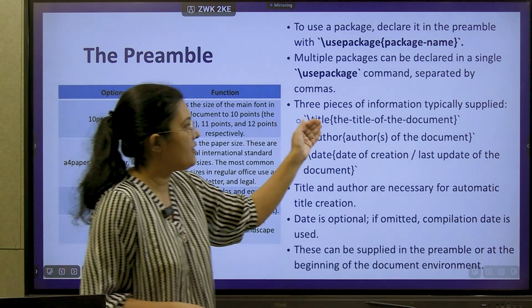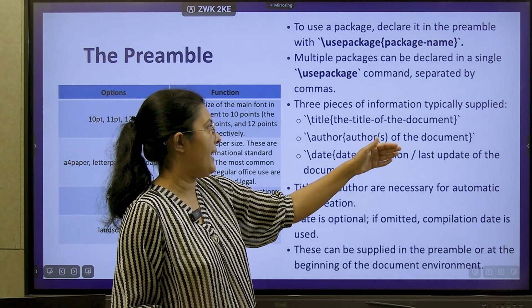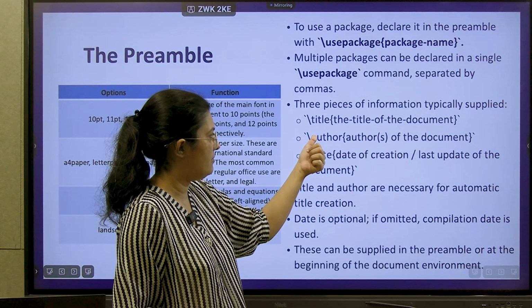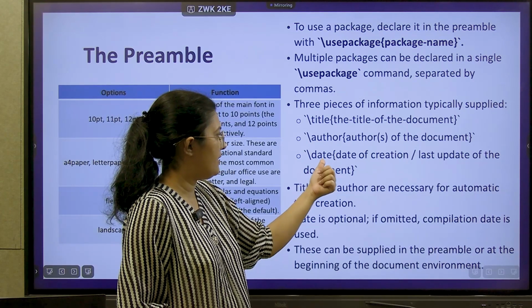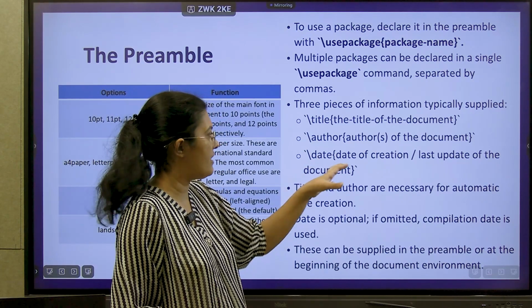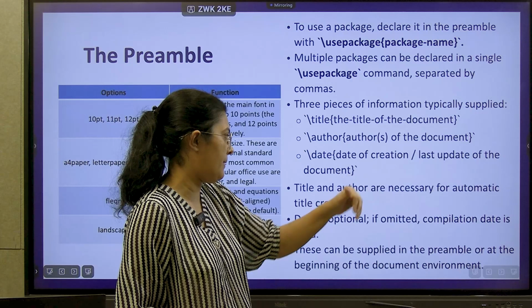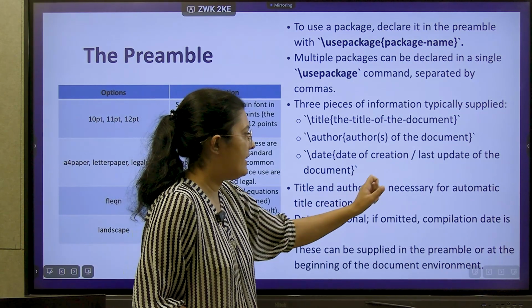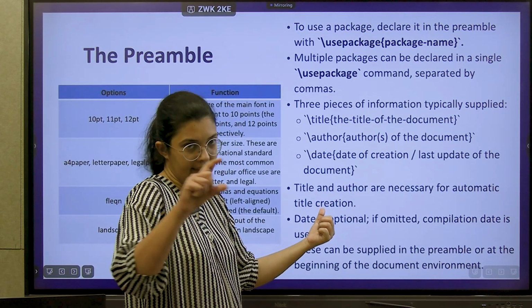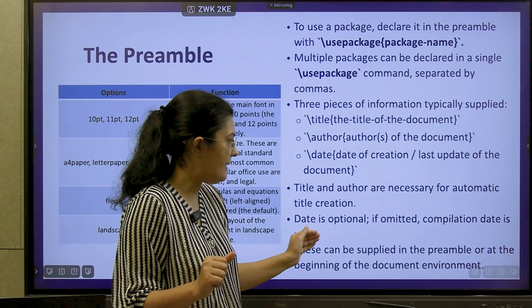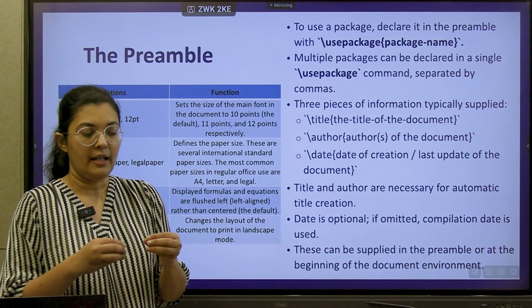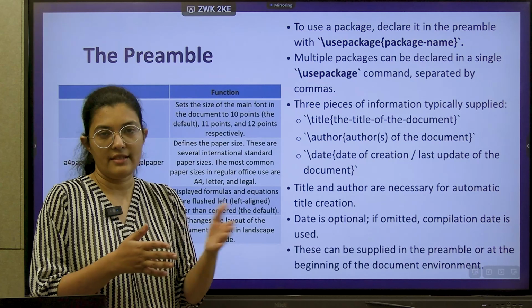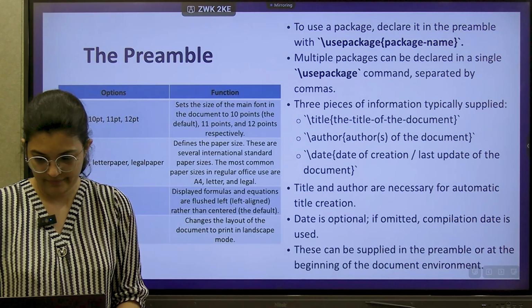Now, three pieces of information are typically supplied. First, the title, which is the title of the document. Second is the author, and third is the date, right? So generally these three pieces of information we need to apply. Title and author are necessary for automatic title creation of your document. Date is basically optional. If you are not giving a date, then the compilation date will be considered by default as the date.